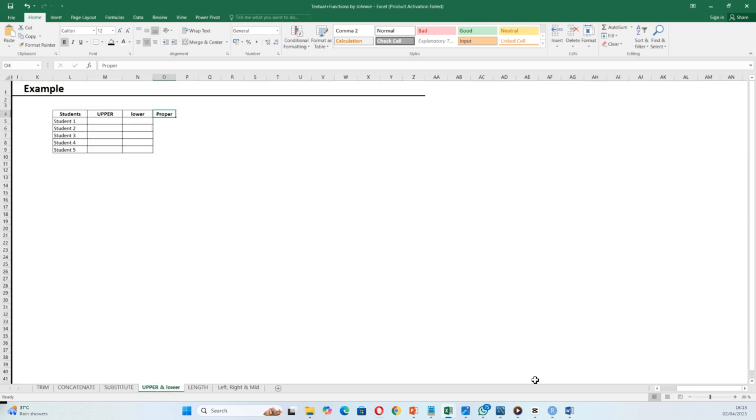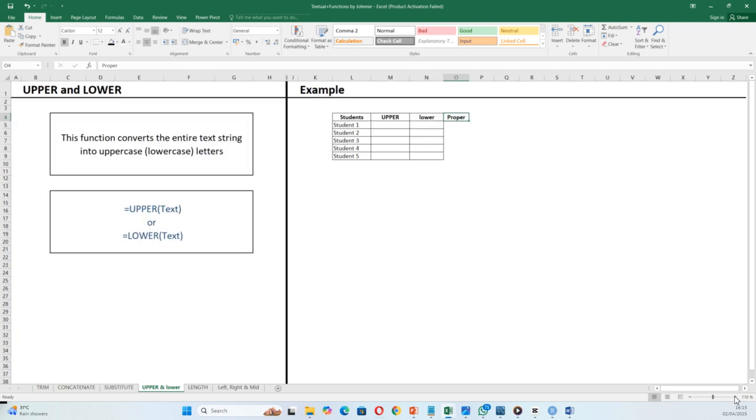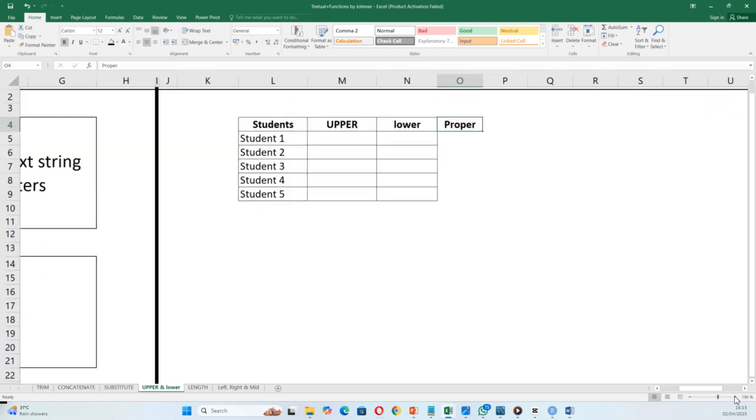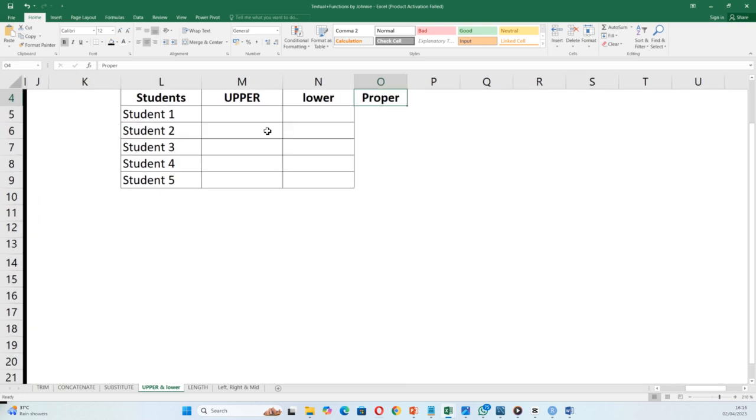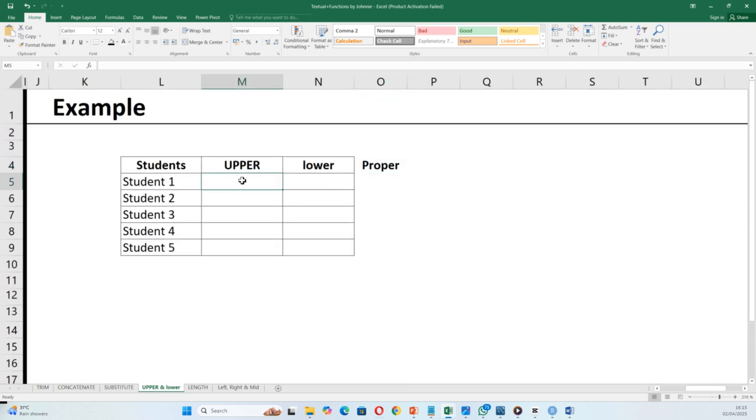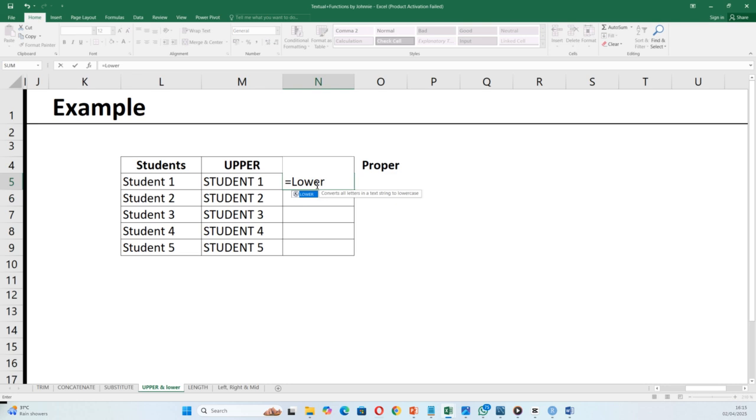The next is upper, lower and proper. Uppercase, capitalize. So let's do that. Let's change the student to capital letter. Uppercase, then changing to capital letter, then autofill. Lowercase, change the upper to lower.